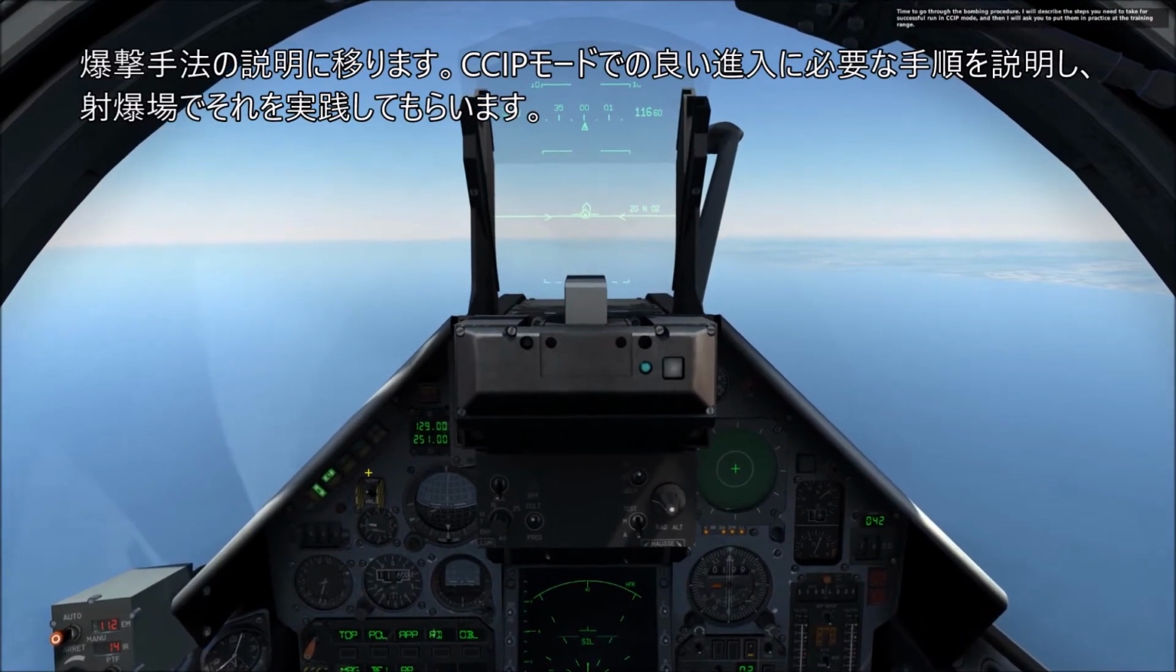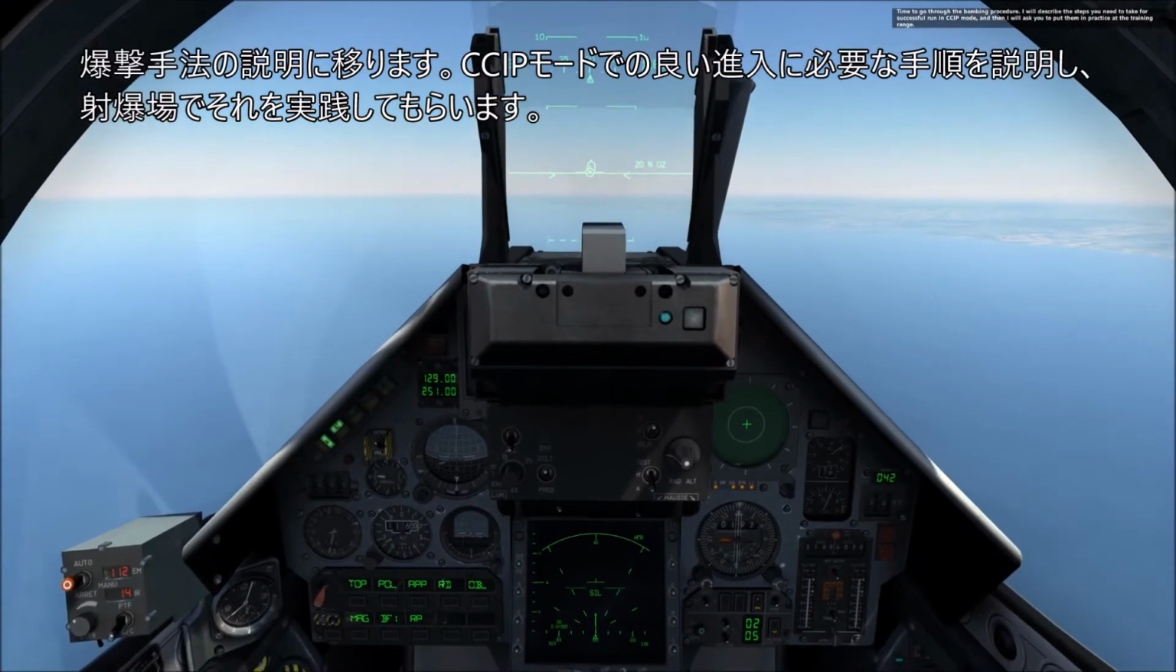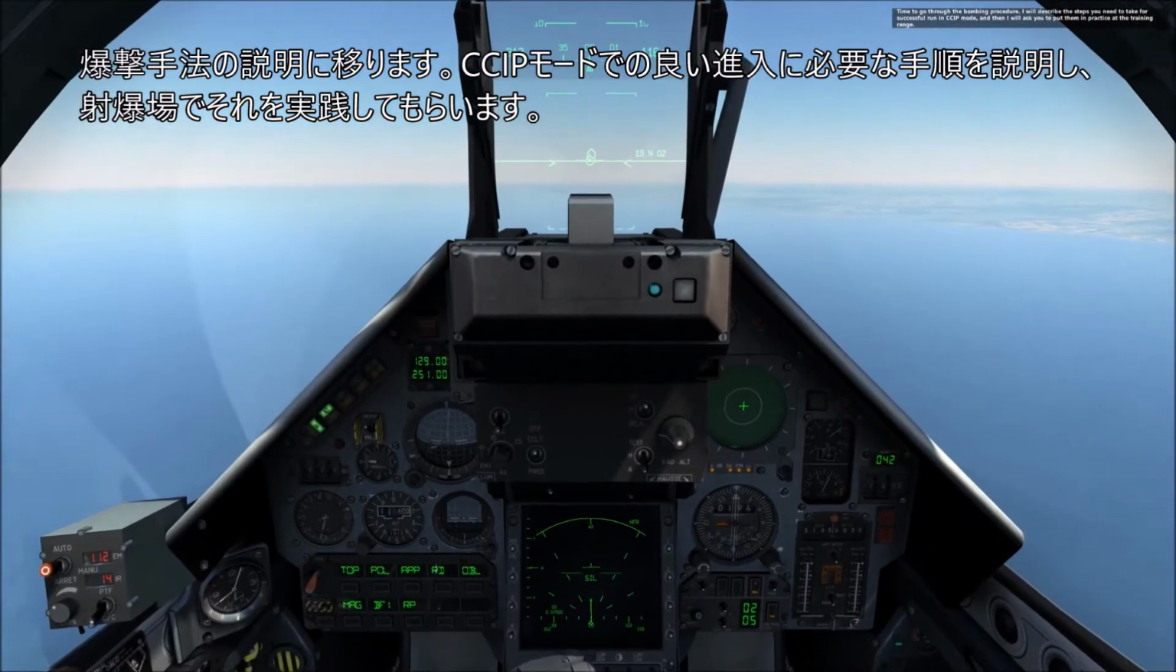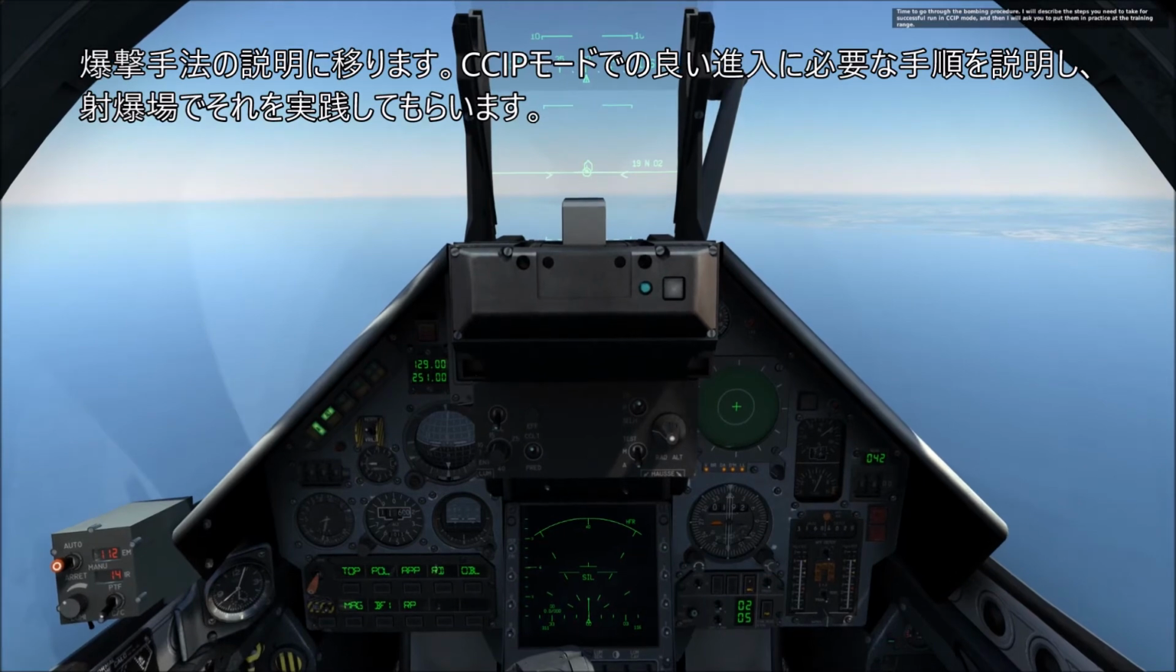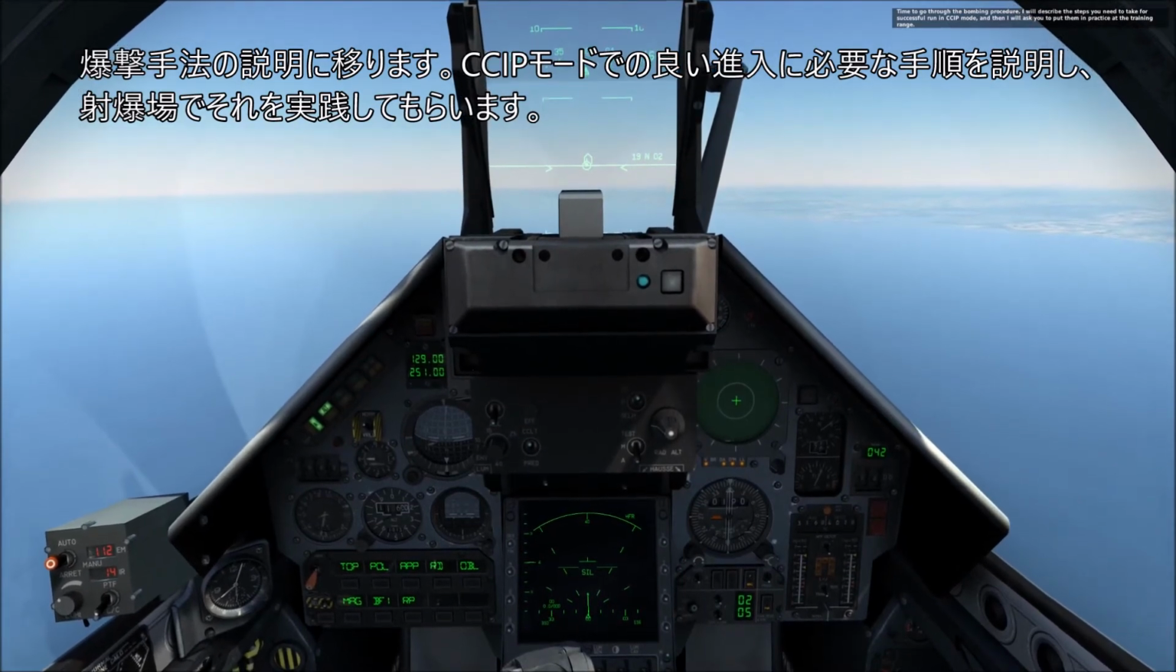Time to go through the bombing procedure. I will describe the steps you need to take for a successful run in CCIP mode, and then I will ask you to put them into practice as a training package.